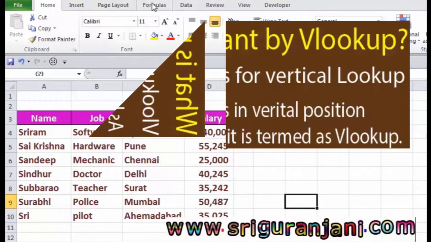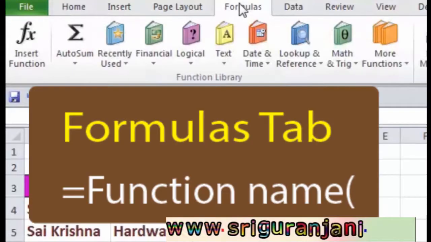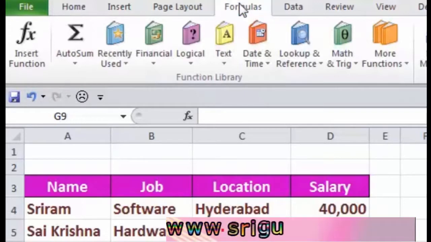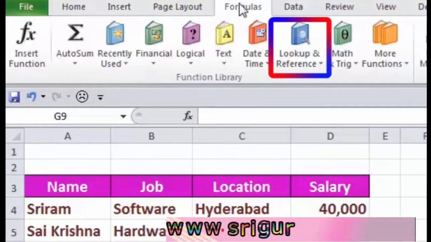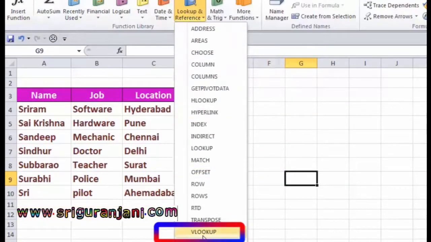After that, my second question is, in how many ways can we find the VLOOKUP formula in an Excel spreadsheet? We can find the VLOOKUP function in two ways. The first one is through the Formulas tab. In the Formulas tab, Excel functions are divided into different categories. In that, we can find the VLOOKUP function under the category of lookup and reference. Now click on that function.